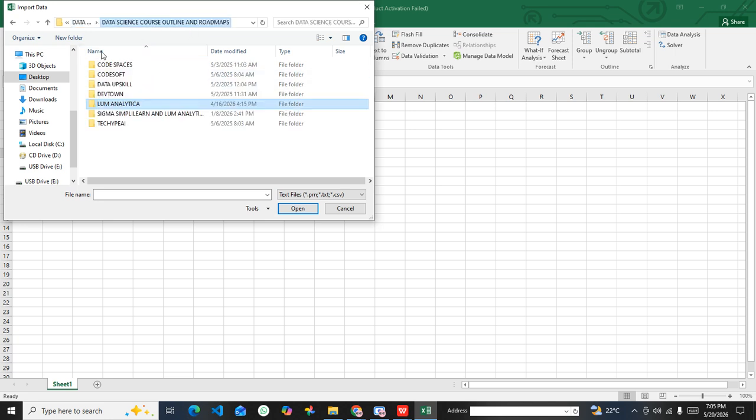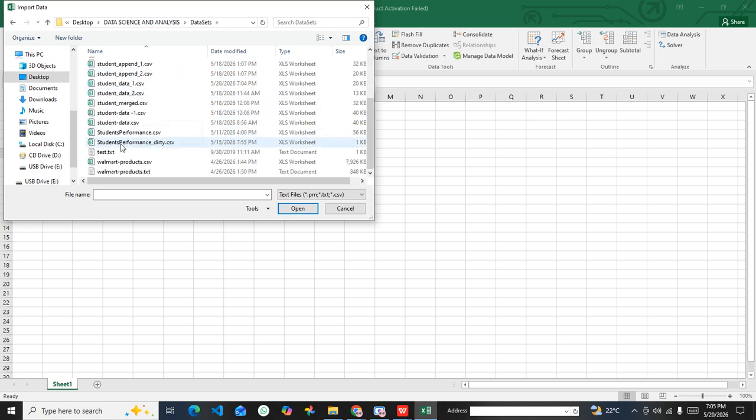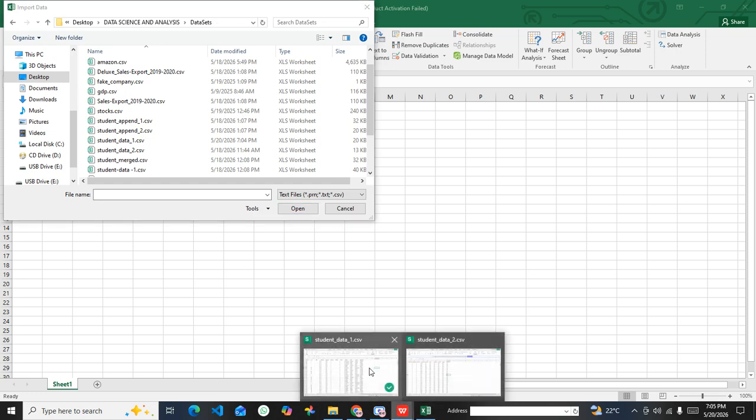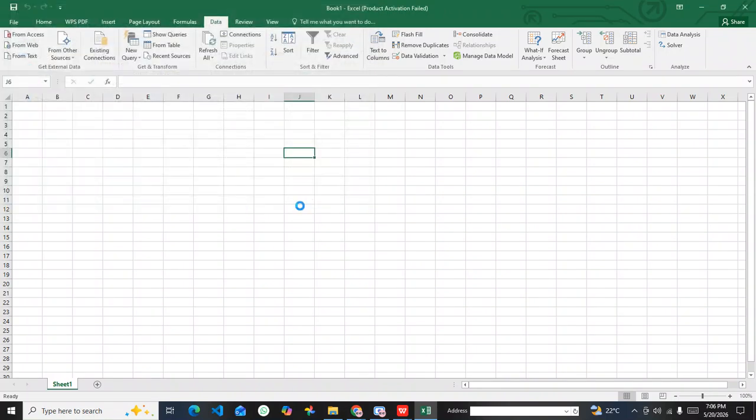Okay, I think they're in my data sets. Yeah, so these are my original data, student data 1 and student data 2. Student data 1 contains my students' demographic information, and the second contains my students' study habits. So let me upload them into my Power Query. You have to upload all of them.